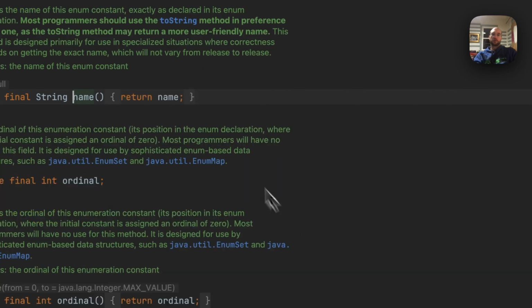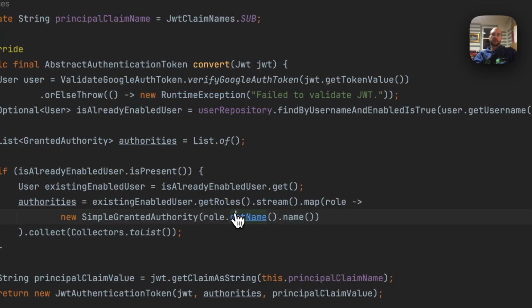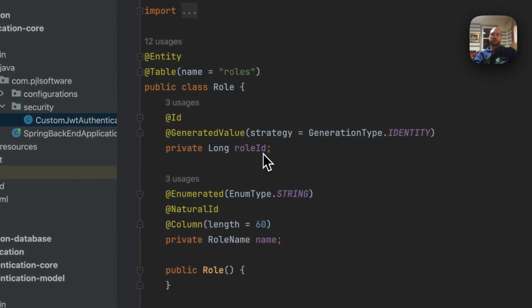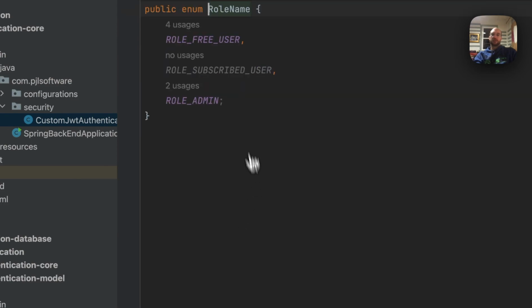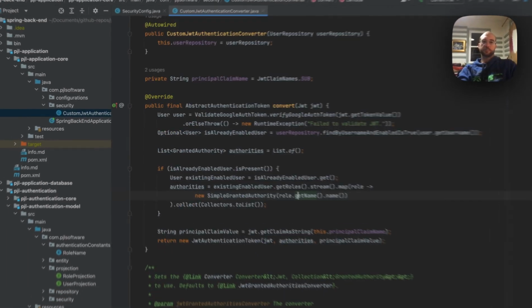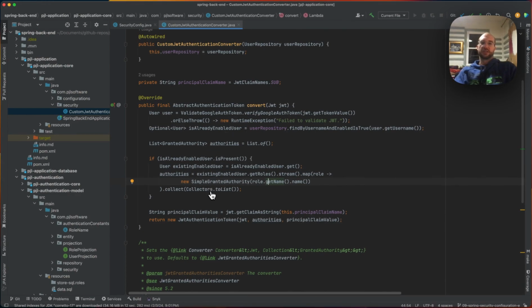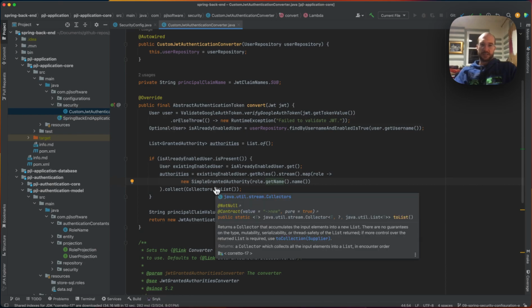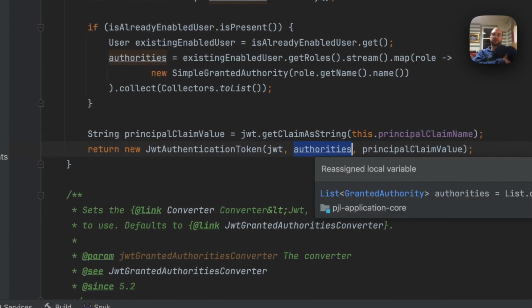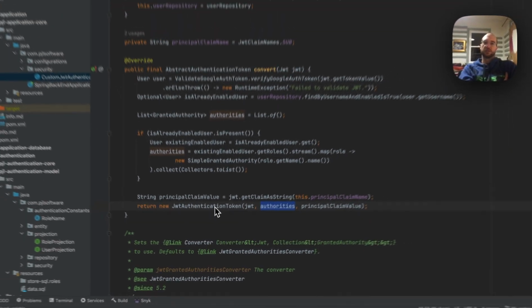name, right? So get name. We're getting the name, which is the enum, which is this. And we're setting the roles, and then we're collecting them all to a list. Basically, we're using that authorities list when we create the JWT authentication token.